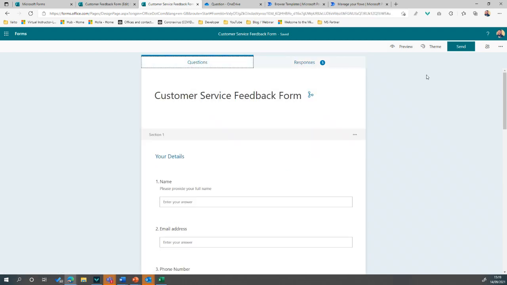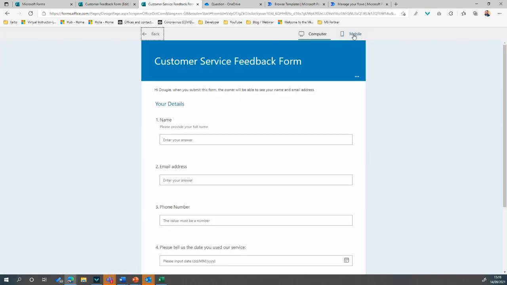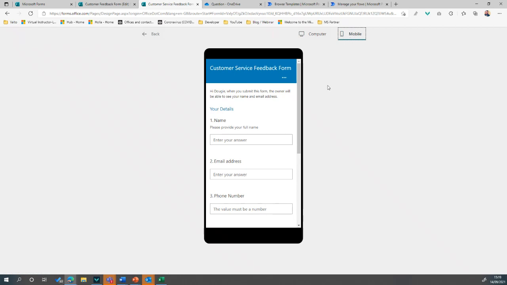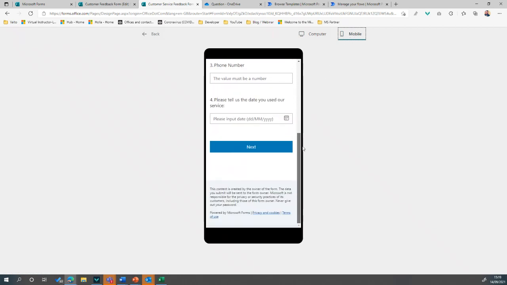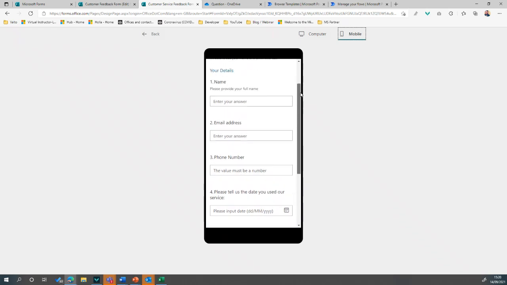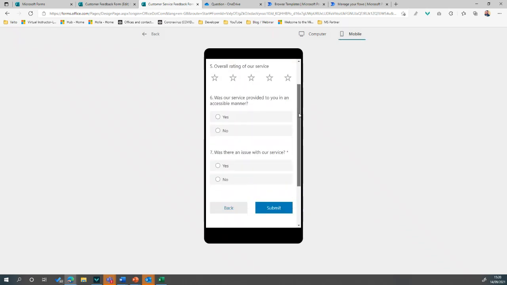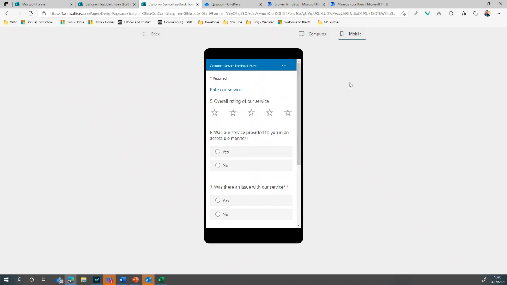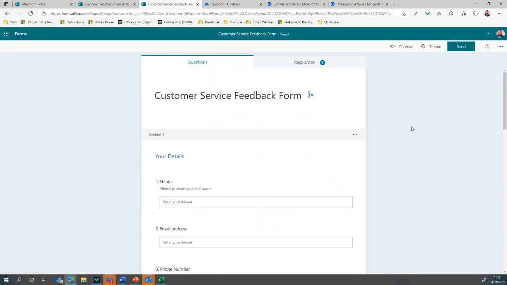Also, I just forgot to mention, in the preview mode, you can also view this in mobile view as well, which I think is really useful because you can see if someone was submitting this on a mobile phone exactly what it's going to look like as they move through the different pages, which I think is a really nifty way of testing this.